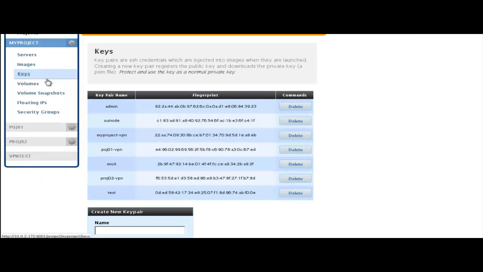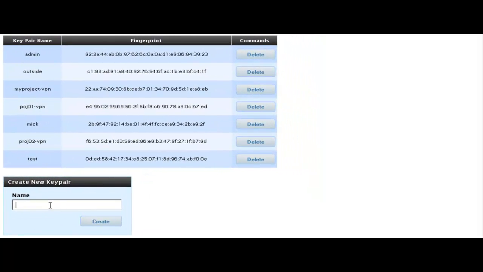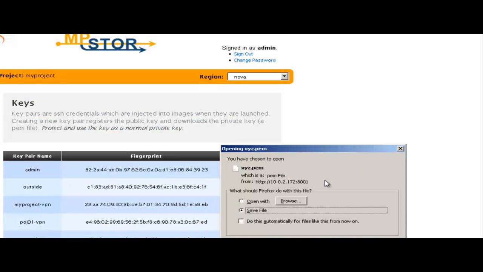The next tab is the keys tab. Key pairs are SSH credentials which are injected into your image at launch time, and half of the key is kept in the cloud and the other half is downloaded to the user. To create a new key pair, simply give it a name, XYZ. If I create that key pair, I am then asked to store the other half of the key locally on my premises.